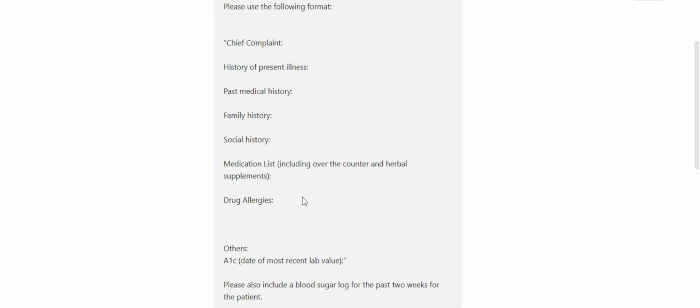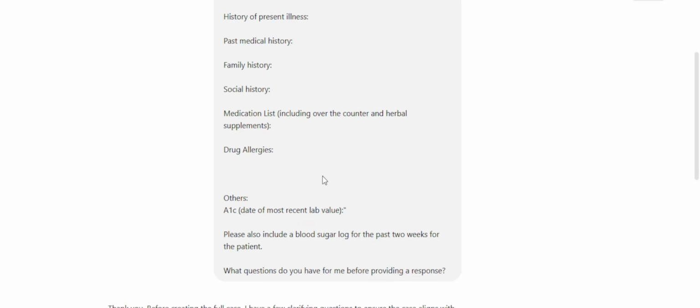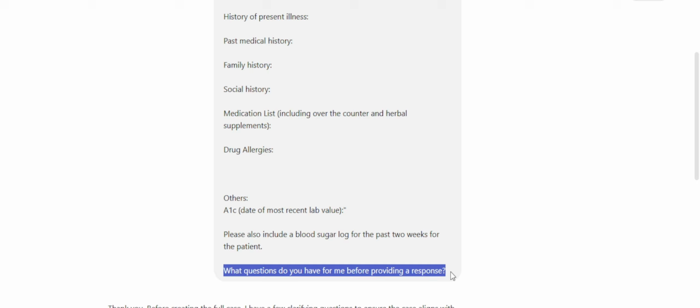So now that we set up our format for the case, there's one last thing I always recommend for people to incorporate, and that is this last question. That's going to be, what questions do you have for me before providing a response? What this allows the AI platform to do is to have a direct conversation with you, to ask clarifying questions, to make sure it understands your direction, your prompt. I find this to be extremely helpful in getting a better response from the AI platform.